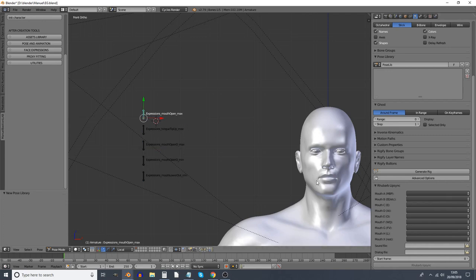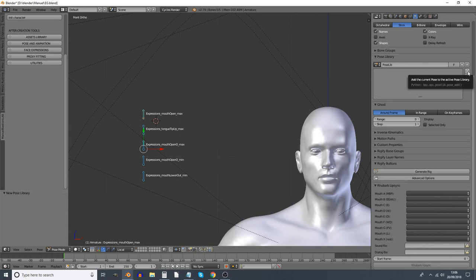So the first one is a shut mouth. Note that we have to have all the relevant bones selected to create the pose in the pose library. So with them 5 selected, let's press plus and we'll call this, I'm not going to try to pronounce that. I know I have on previous things, but I've got a cold at the minute.